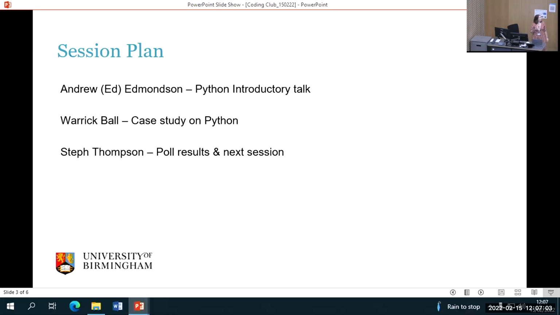First, Ed leads the research software group in Bear, and he's got a team of 10, is it now? So research software engineers, and he's going to be giving us an introduction to Python, to the toolboxes that you use. And then we've got Warrick Ball, who is going to be giving a case study on how he makes use of Python in his area of physics and astronomy. And then I'll wrap up at the end with a talk about the poll results that we got from the first session in January, and our plans for the next session. Okay, so I'll hand over to Ed.